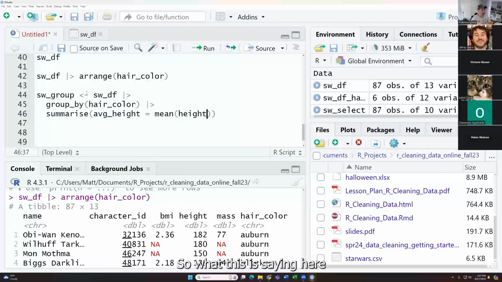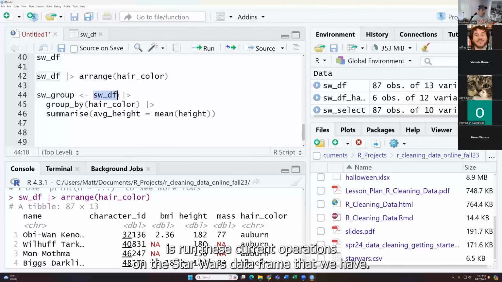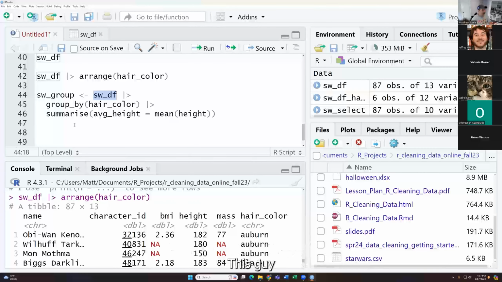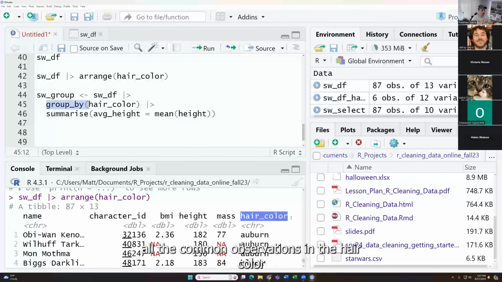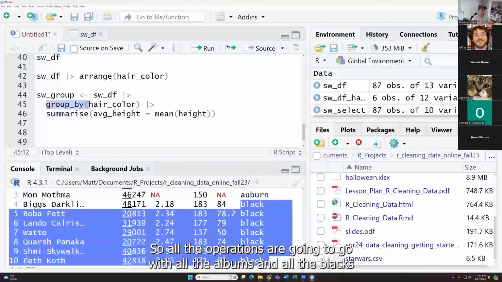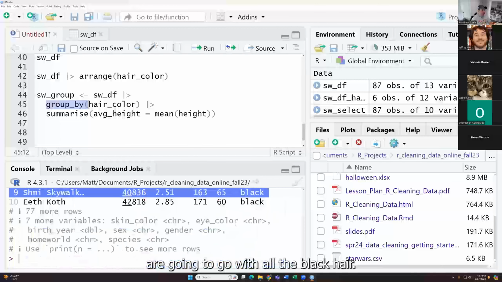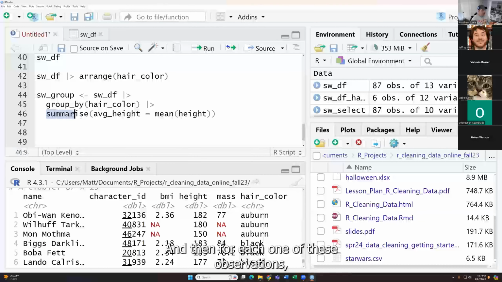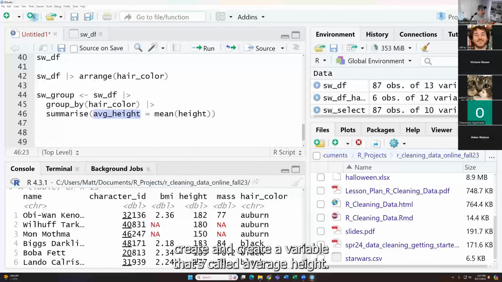So what this is saying here is run these current operations on the Star Wars data frame that we have, this guy. Group all the common observations in the hair color variable. So all the auburns are going to go with all the auburns, and all the blacks are going to go with all the black hair. And then for each one of these groups, create a variable that's called average height. And using the mean function, run the mean on the height for them.